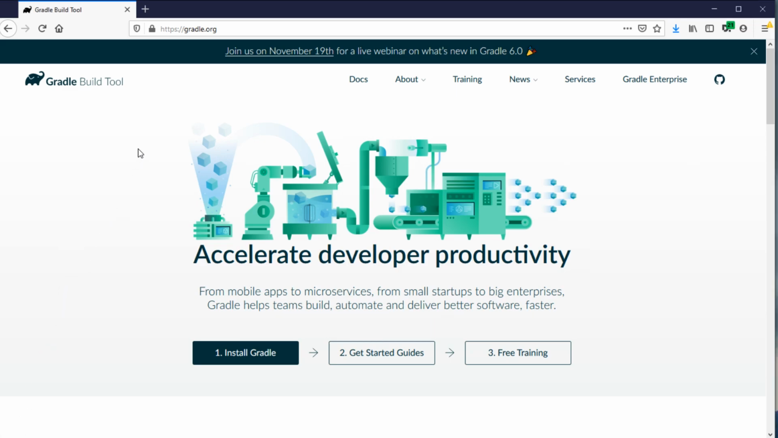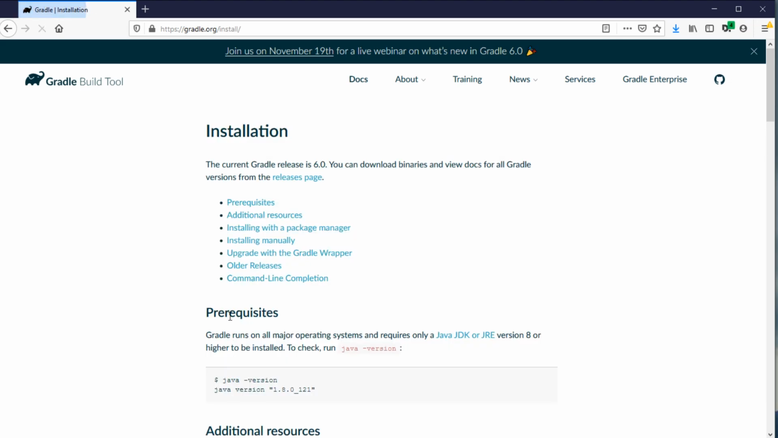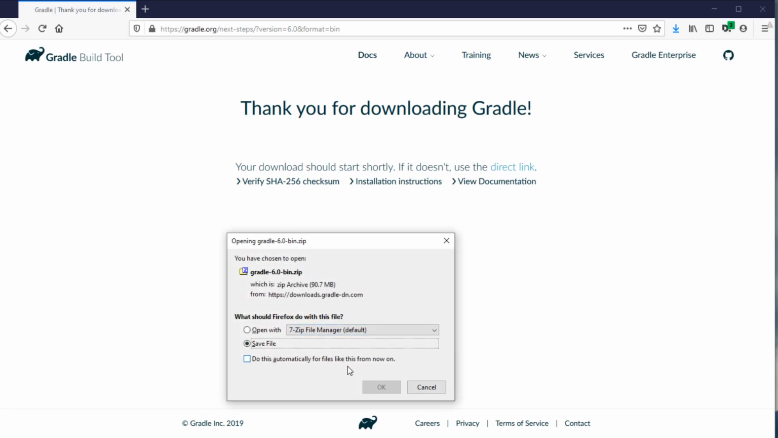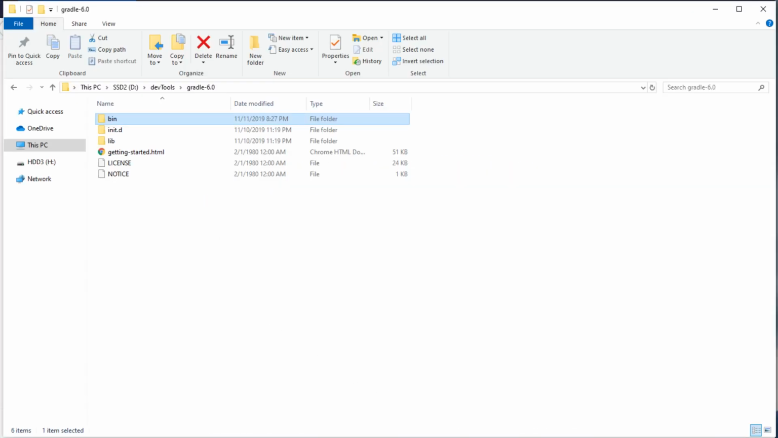First I'm going to go to gradle.org, and from there I'll install Gradle. I will choose the install manually option and just download the binaries only. Next, I will extract that file into a location. This location doesn't matter, you can keep it anywhere.